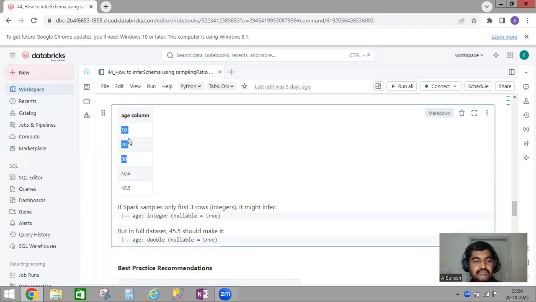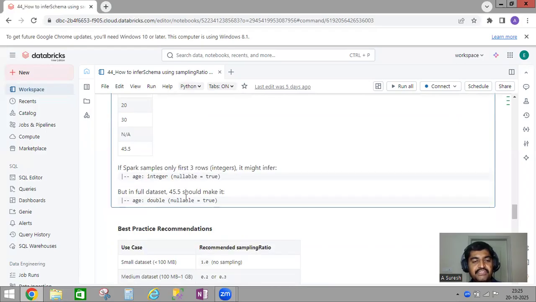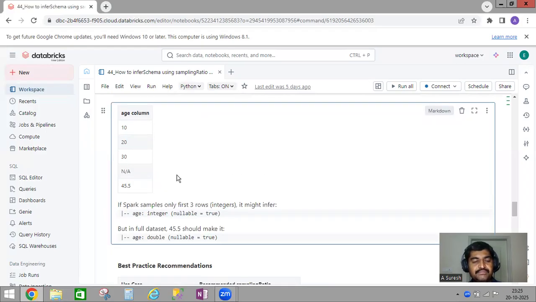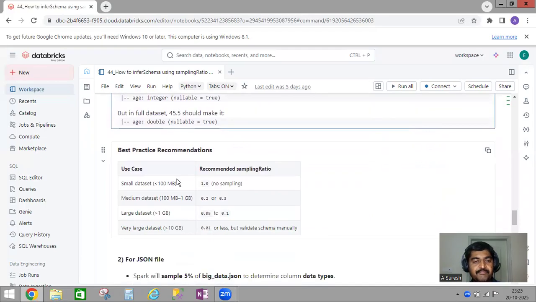So by scanning these three rows, what does it detect? The data type as integer. So age is integer. But if you scan the full data set, we have 45.5, then it should be double. If you scan the full data set, it should be double. So like that, a mismatch will be there.